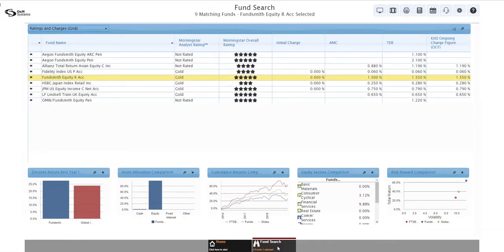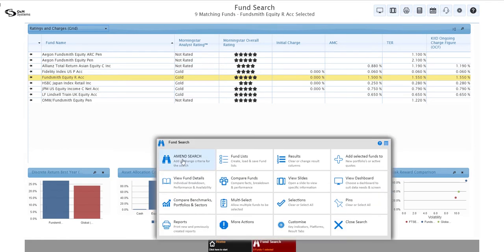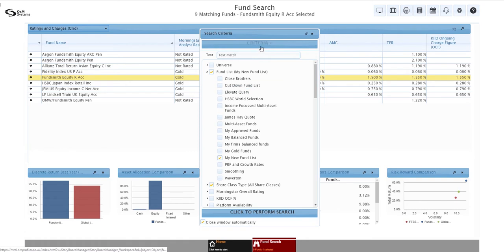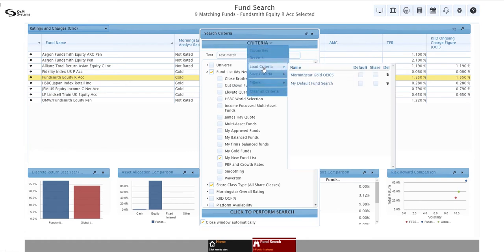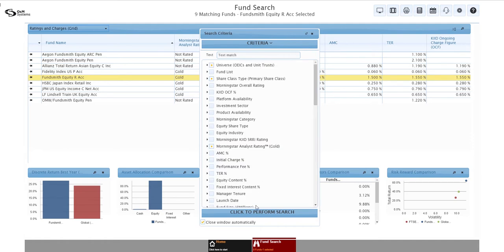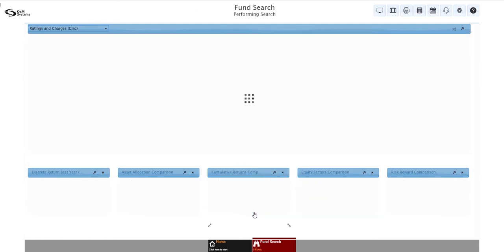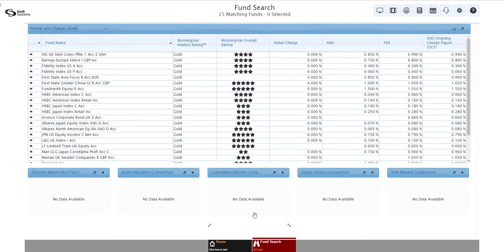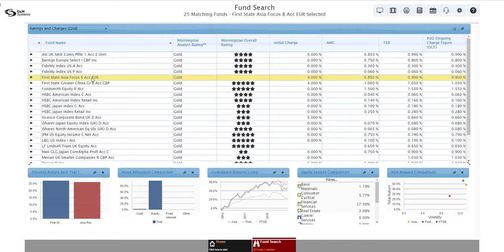Very last thing I was going to touch on today was the reporting options. So if we just go back to our previous search, let's load it in, just so you get familiar with that process. Load criteria, my default fund search. Click to perform search. So hopefully all of that starts to become familiar. I don't have my PIN fund anymore, so it's now just the 25 matching funds that are included in that. We can view the data for any of them, but we can also print this out.